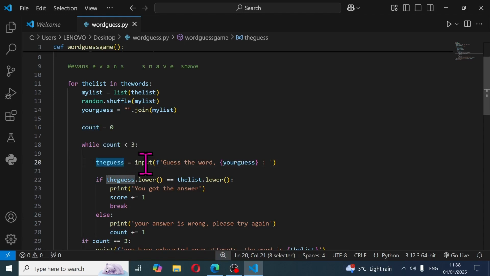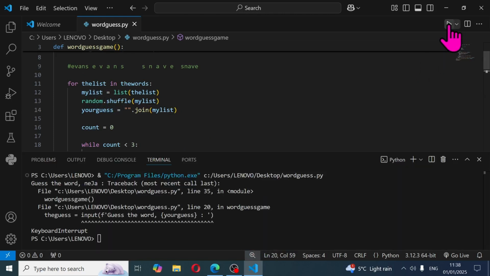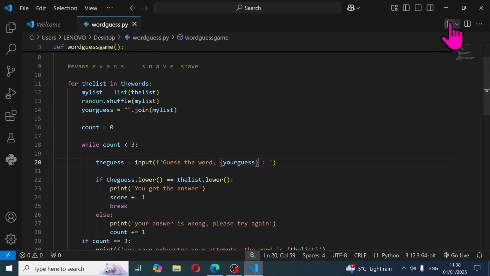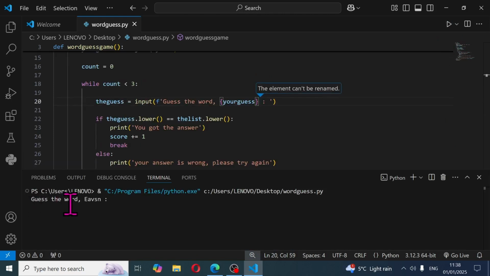We say the guess equals input. Now I told you this input will allow the user to type into the console and communicate with the application. Guess the word. This is going to be printed. Your guess is this list, this your_guess equals ''.join(my_list). So yeah, let me run it again so you see. So this is it. Guess the word. This is the print statement, and then because of this input, you can now type something. If this input wasn't there, you would not be able to type anything.